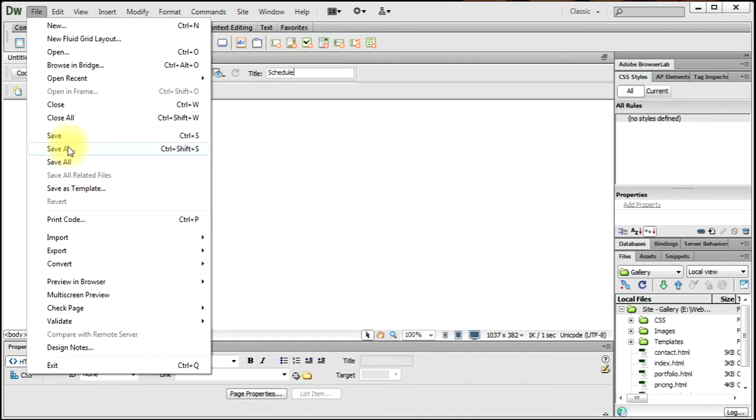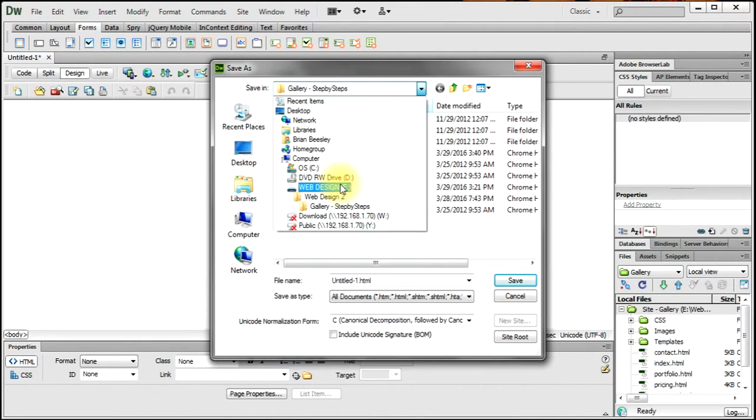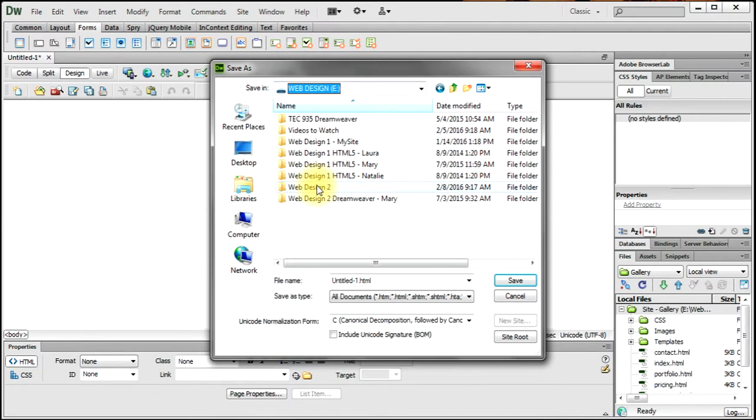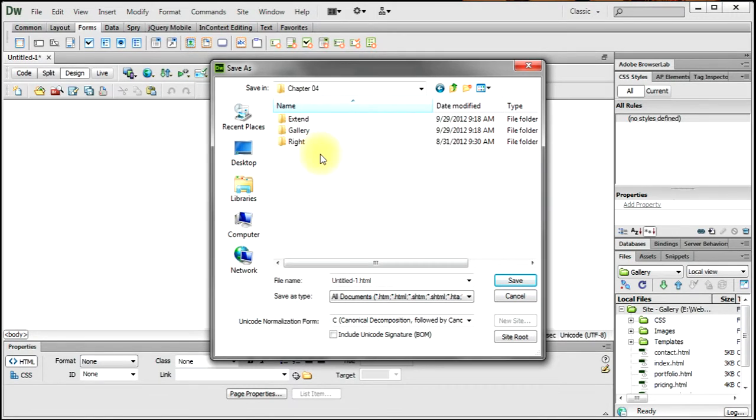So File, Save As, go into your personal drive, your Web Design 2 folder, go into Chapter 4, and call this document Apply 4 because it's Chapter 4.html. It does not need to be in a folder, so then you just hit Save.